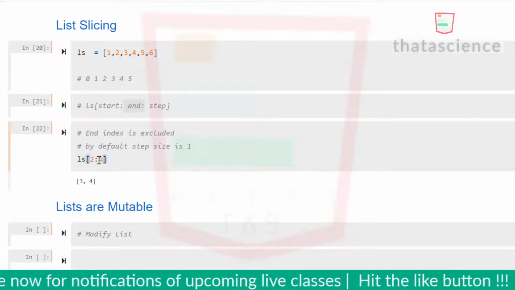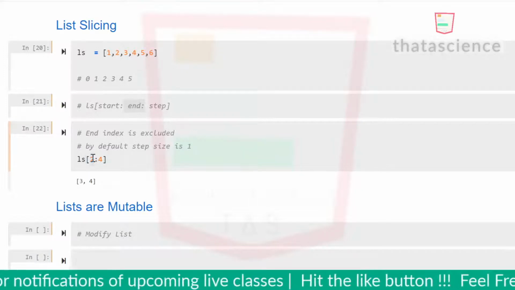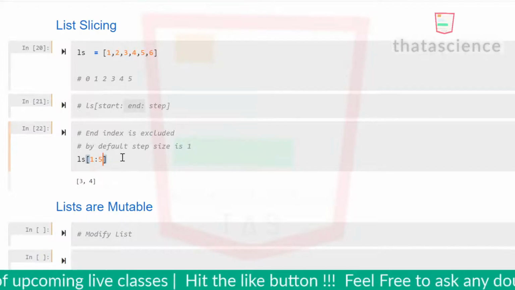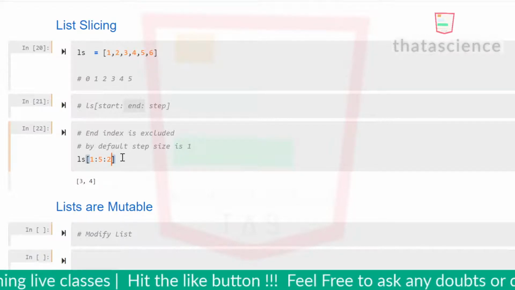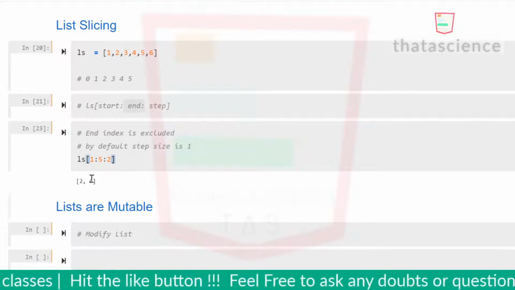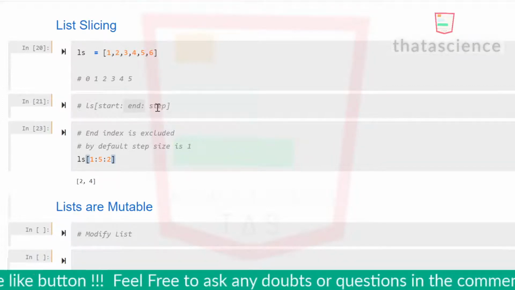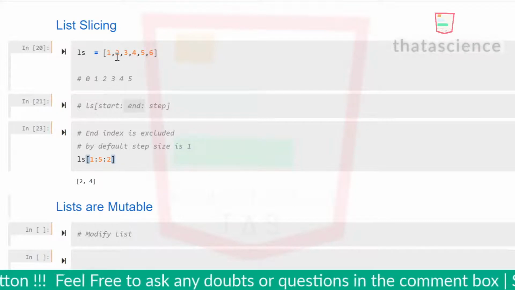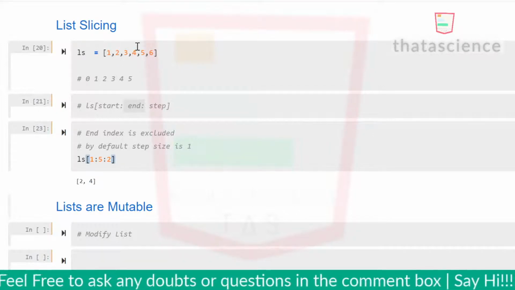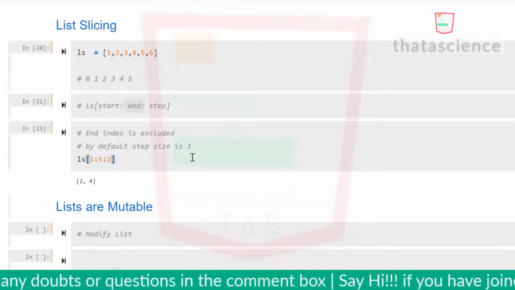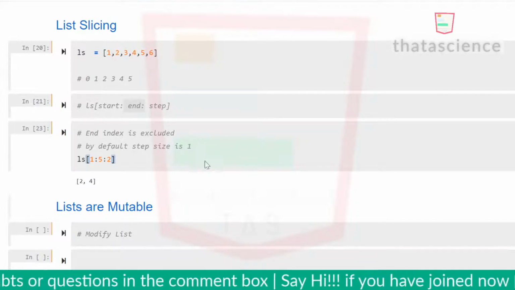Now let's try to add a step size. I'm going from index 1 to index 5 and then the step size of 2. So you get 2 and 4. You get a jump, right? You set a step size, that's why it's starting from 1 and then it makes a jump. So that's the meaning of step size. Any questions you can ask in the comment section.